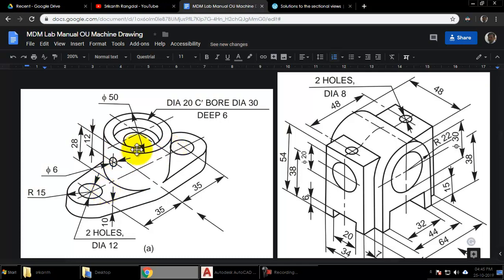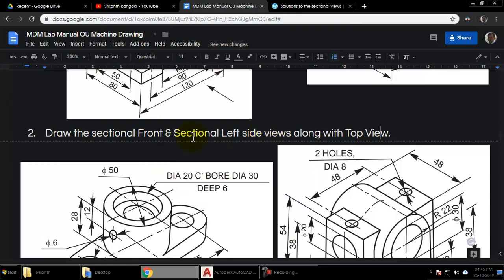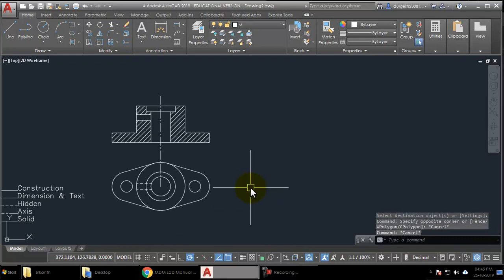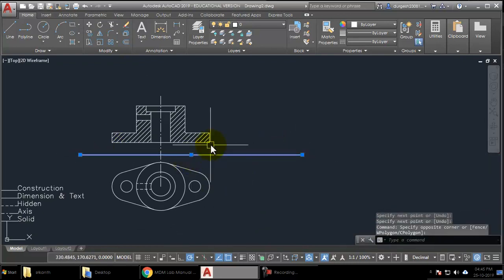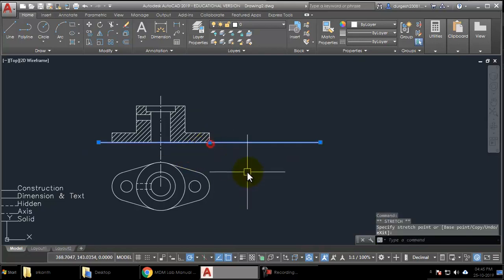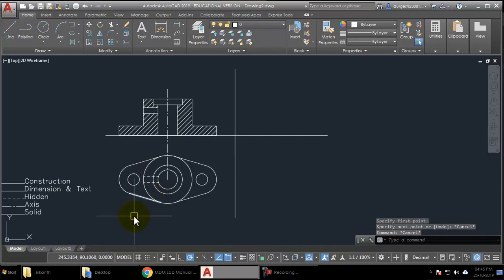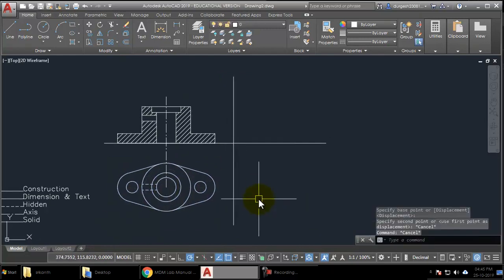So it appears on the right side, and this left side view also we have to do as a sectional view. Okay, so let us proceed. In order to proceed, I'll draw a horizontal line and place it in line with this, and I'll take a vertical line. I'll move this part slightly up, or else you can keep it at the same place, no problem.